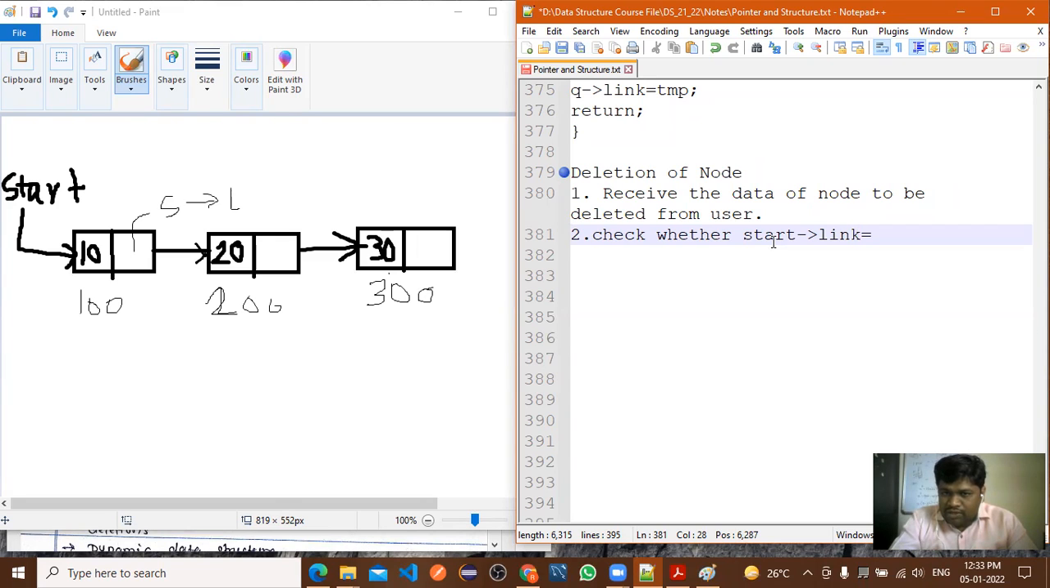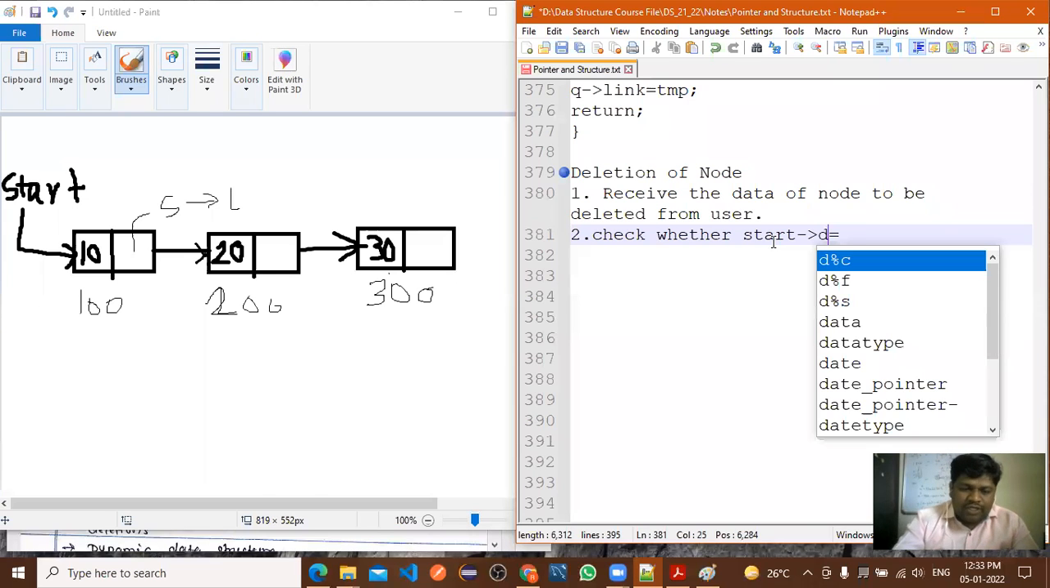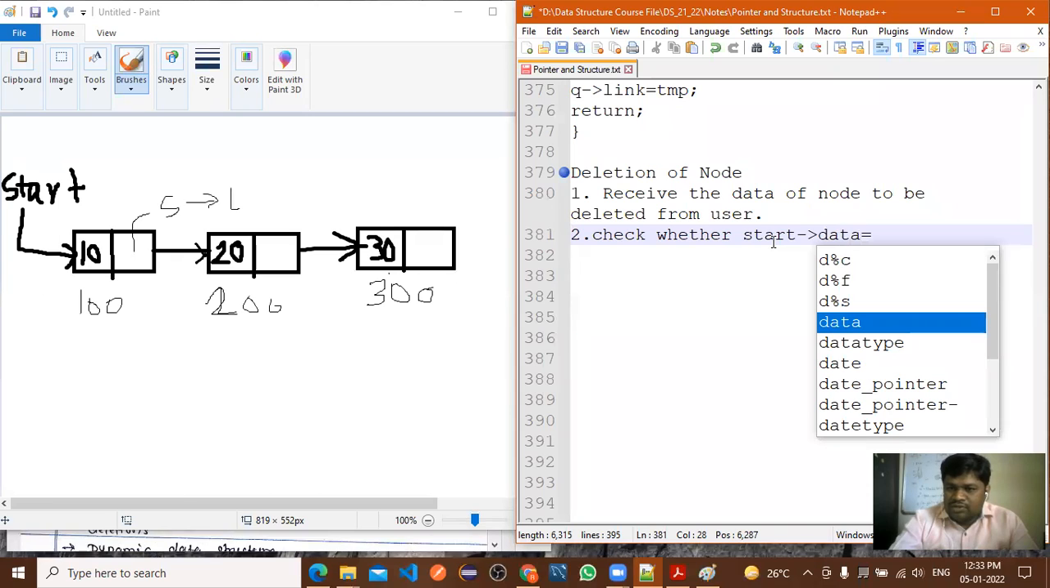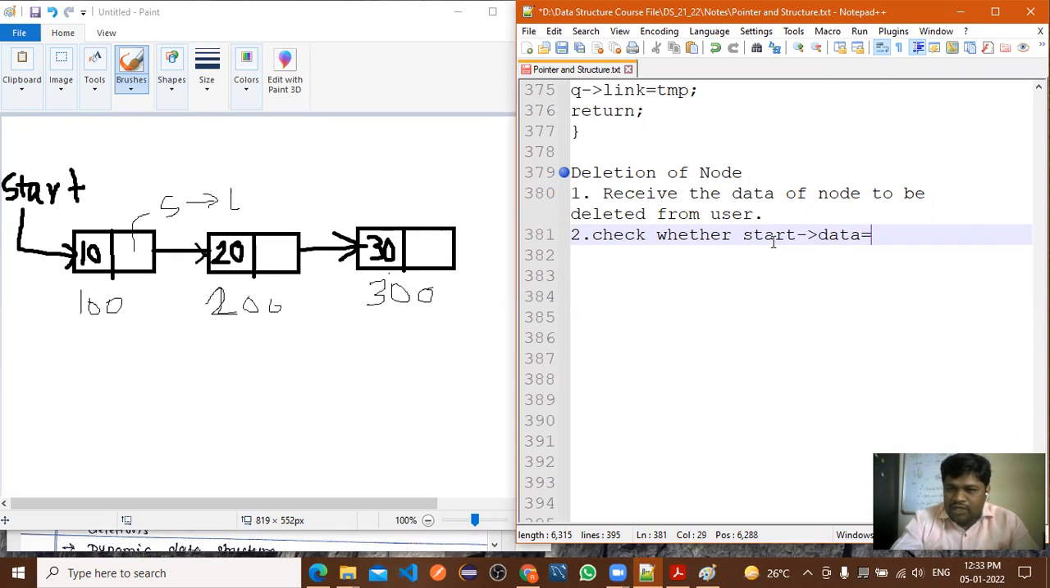What do you require here to check the data? Is start of link required or start of data required? Now you said first we need to compare the data, right? So how to compare the data? Start of data equal to what we need to check? First, sorry, start of info.